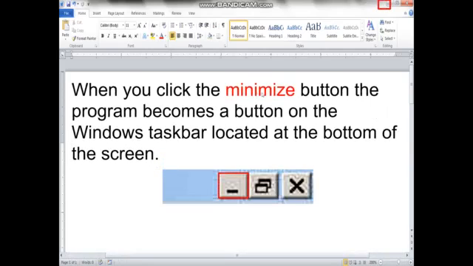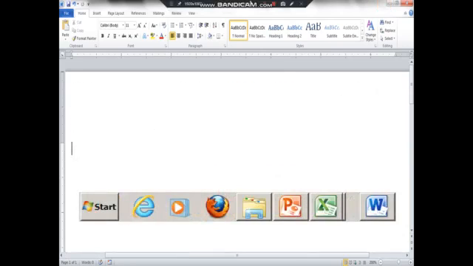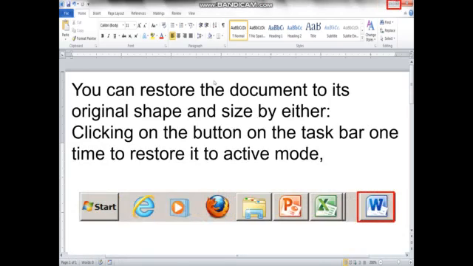Now, when you click the minimize button, the program becomes a button on the window taskbar located at the bottom. जैसे ही हम minimize button पे प्रेस करते हैं, so what happens, जो हमारी स्क्रीन पे प्रोग्राम रहता है वो नीचे टास्क बार में एक स्क्वायर बटन बन जाता है. And you can open it just by tapping your cursor here.